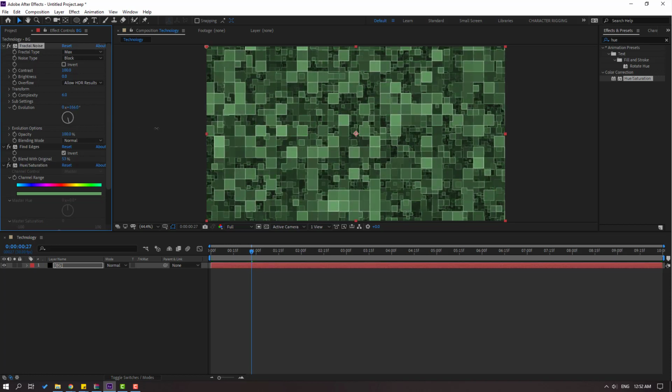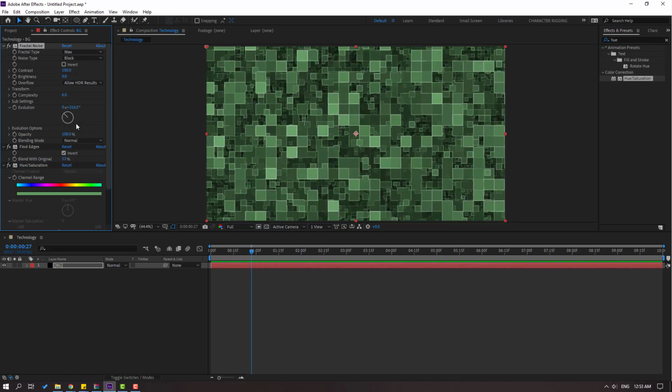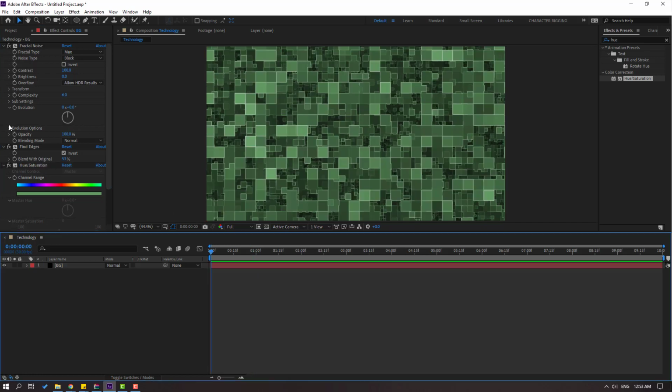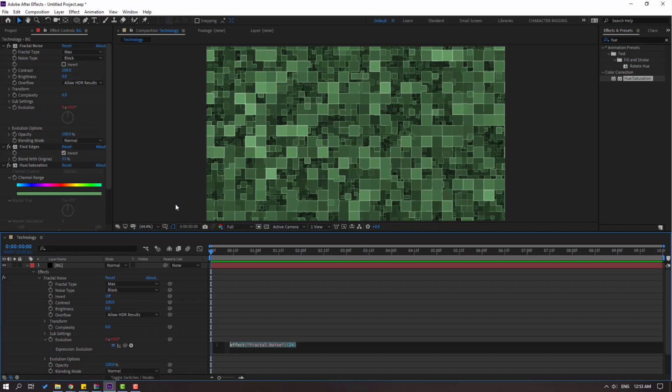I will make the animation with this Evolution keyframes. Let's go to here and hold Alt, click this time icon for Evolution. And let's write here time star 200. For done expression, click this empty area.